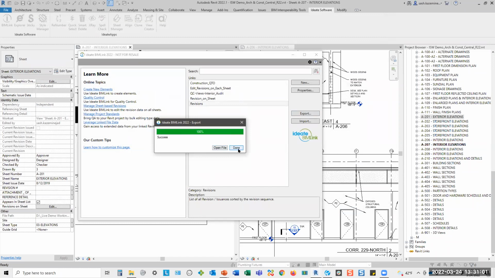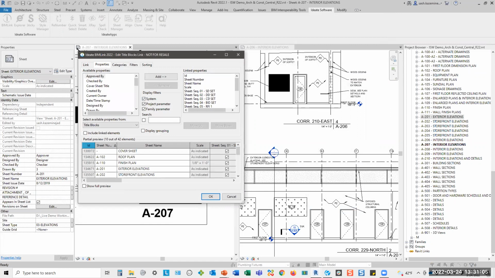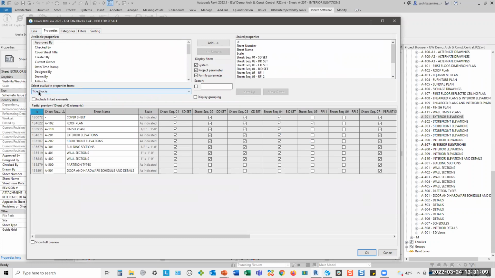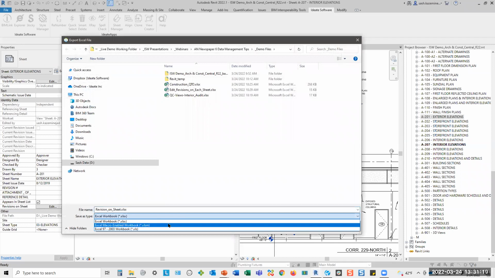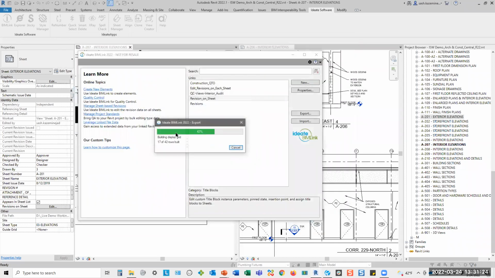And instead of opening, I'm going to hit done. And then I'm going to take this revision on sheet. This one's very similar to the one that I just edited where I put the checkboxes in, but this is title block based, because we're getting the scale information. That's the reason why I did that. So we want to get the sheet scale and all of that. I'm going to take this info and export that to the same macro template. Okay. And then I'm going to overwrite it.